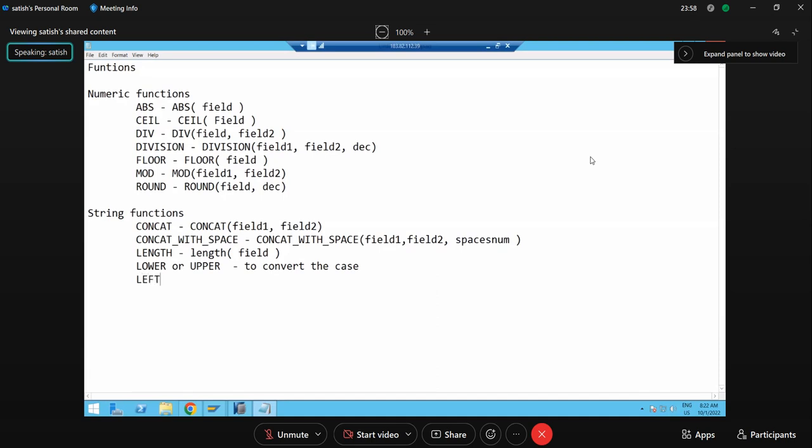Next we have a function called left, and in a similar pattern we have right. It is used to shift the value, right alignment or left alignment. If I specify left followed by field, comma, the number of shifts you want, for example 3. Say your value is ABCDEF and I specified shift 3 left, so obviously it will be DEF. Likewise we have left and right shift.